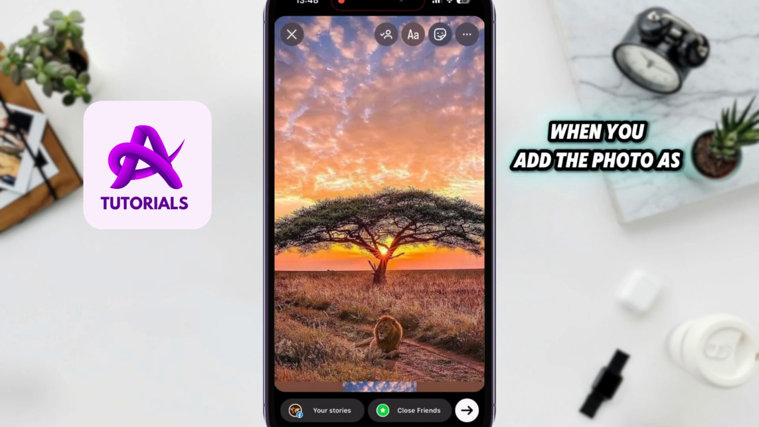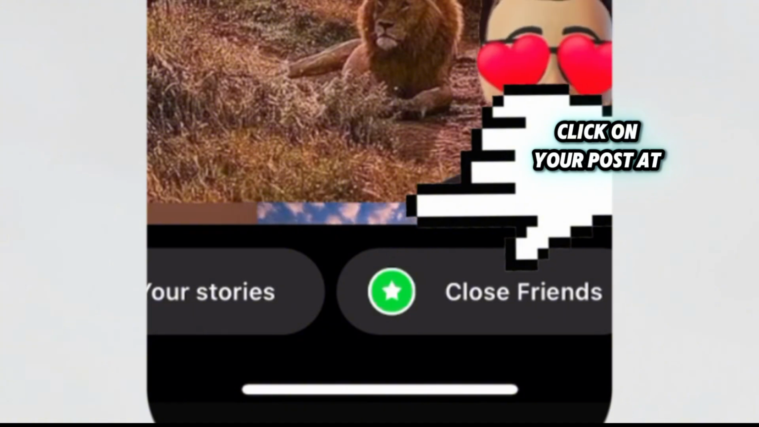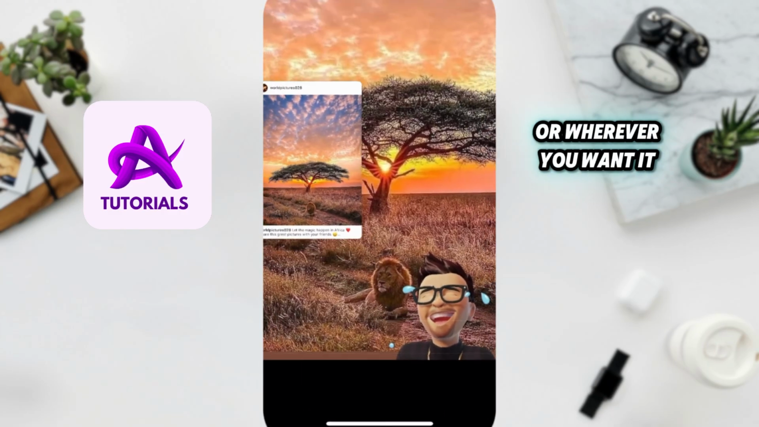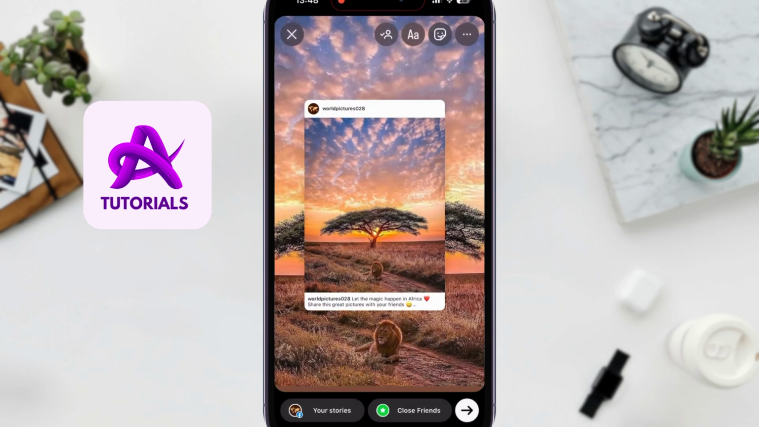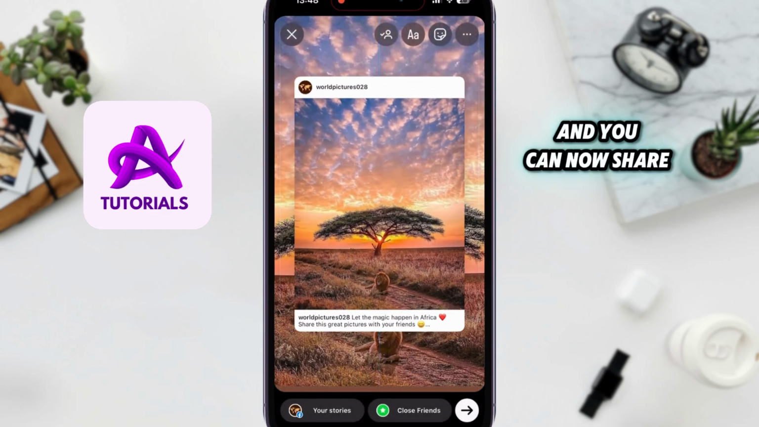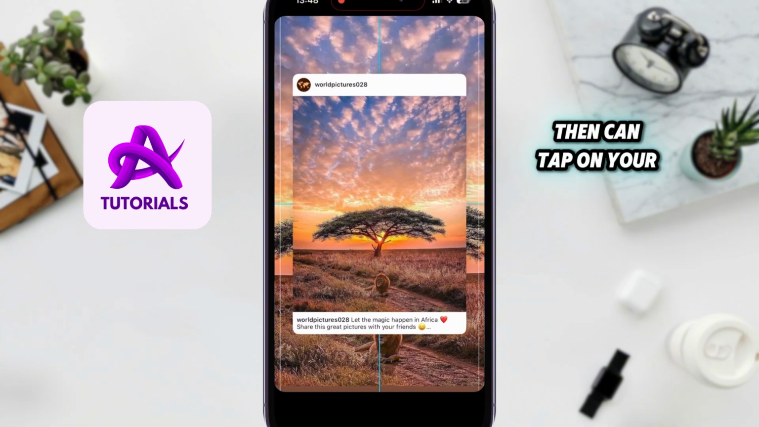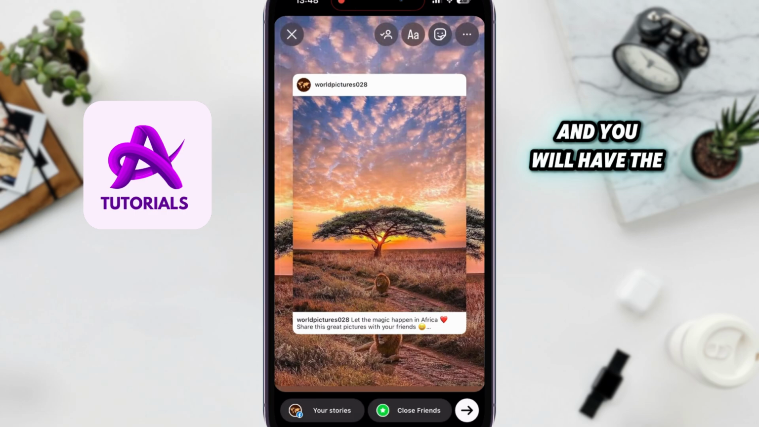When you add the photo as the background, click on your post at the bottom until it is selected, and then drag the post to the center of the screen or wherever you want it to be. And you can now share this to your Instagram stories. When someone opens the story, they can tap on your post to view it, and you will have the photo that you've selected as the background.